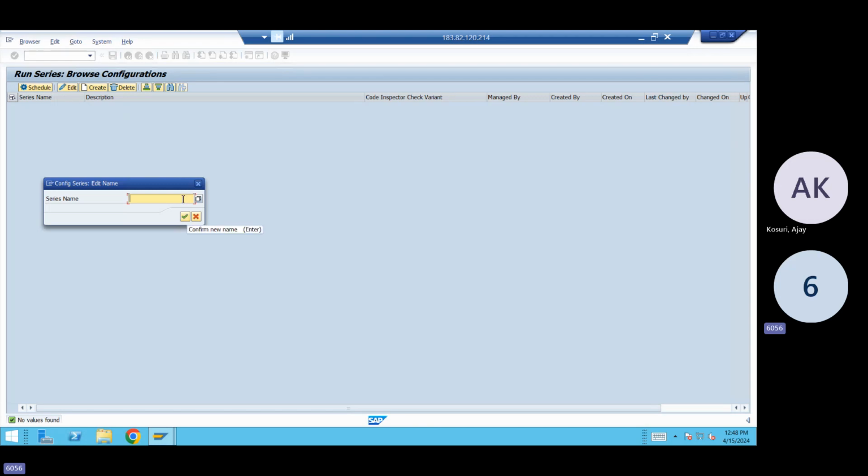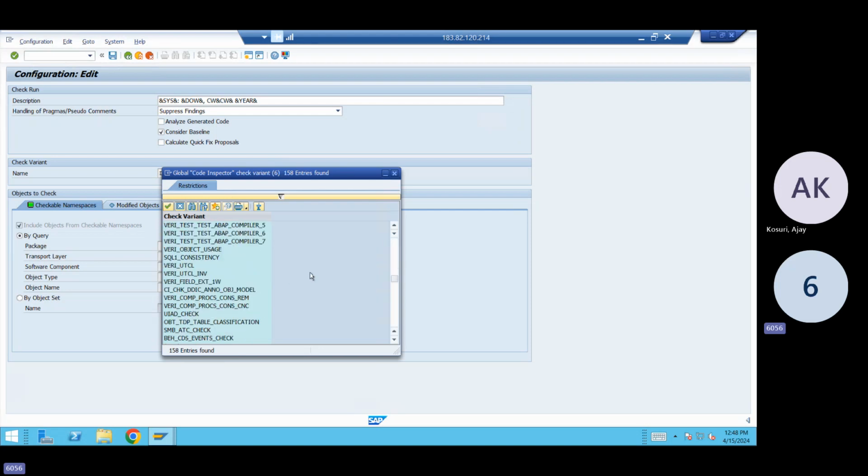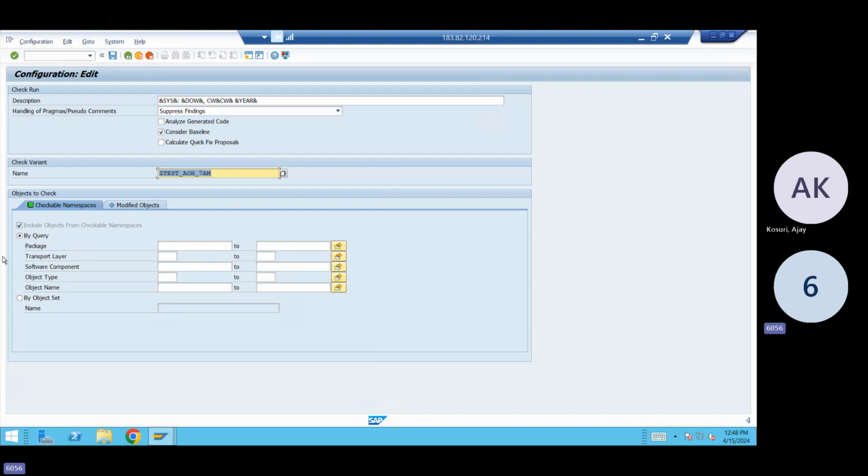So let me go ahead and give this as Z tester AOH underscore 7 AM. Let me click on continue. So here you will be finding whatever things you want, and which is your variant. What is your variant? I'll just select the variant we have created. So this is my variant we have created.